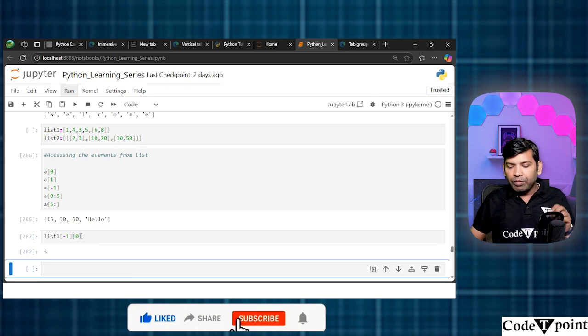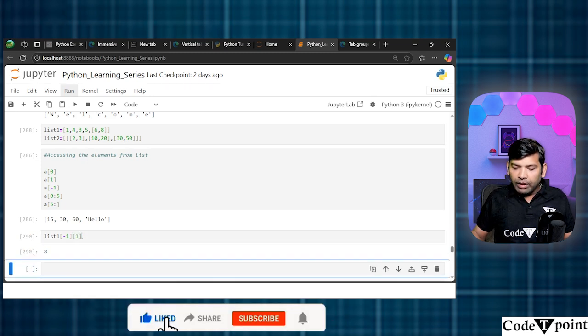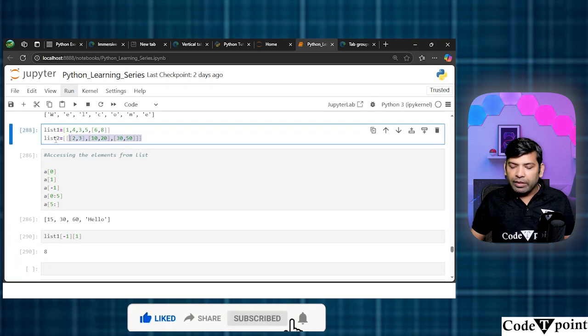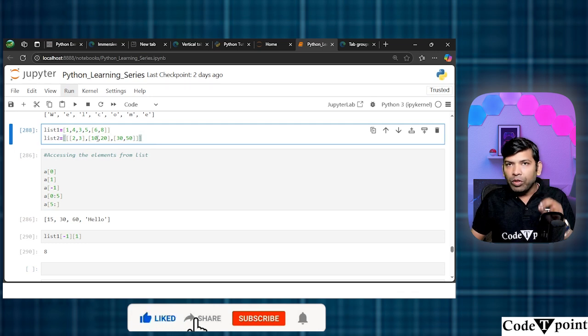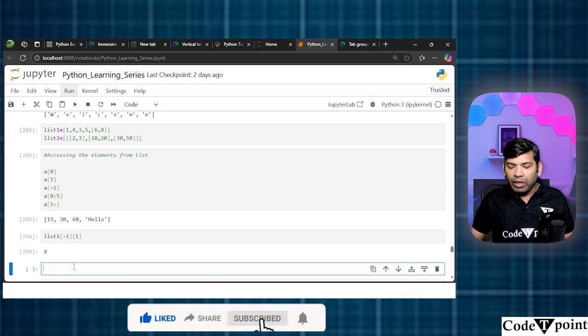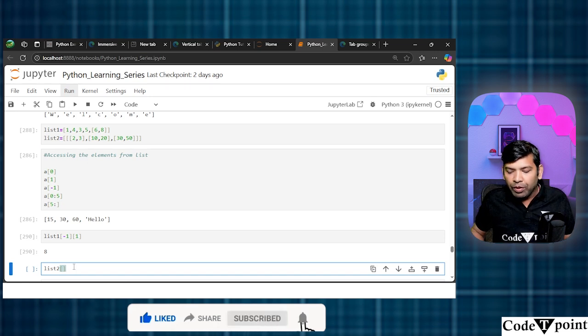And what we will get? In this case, we will get 6, right? So let's say we would like to access 8. In that case, we can use 1 and we will be able to access 8. Now let's consider this list. In this case, for example, if we have to access, let's say, 10, then what should we do? We can apply again the similar concept. Since it is a 3D list, we will use 3 square brackets. So list2 and square bracket, we have to extract 10.